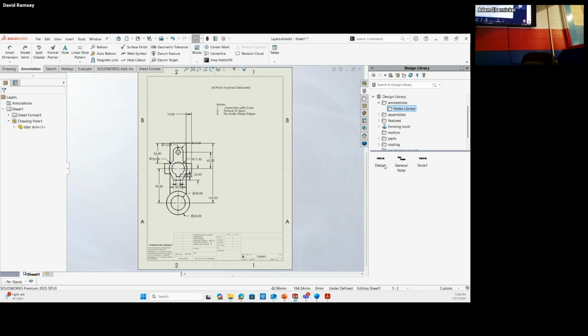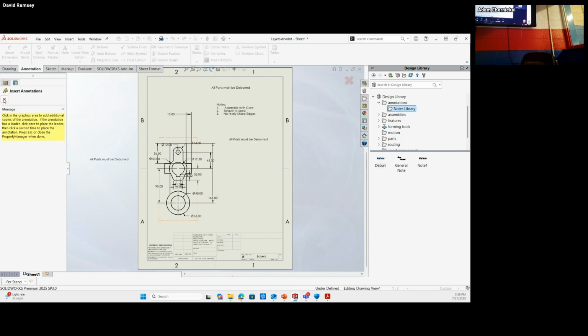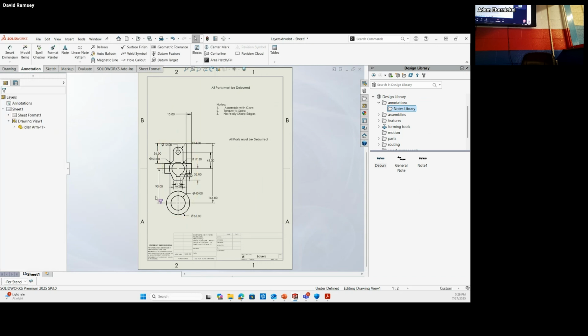All right, so now we can add that deburr note, right? All we want to. Thank you. Awesome. So there we go, right? Process is in there. Got our notes added to the design library. Cool stuff. Now, the one that I really like is flag notes, and we're going to do that.